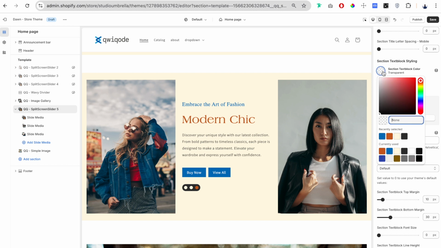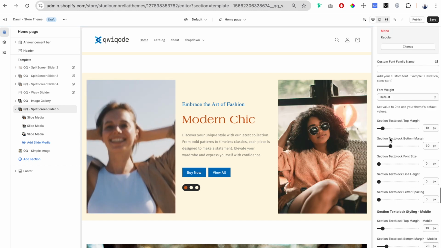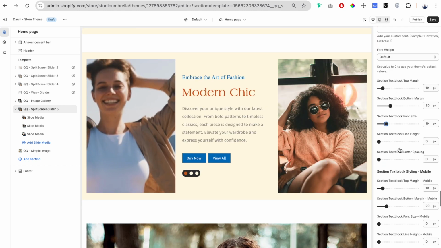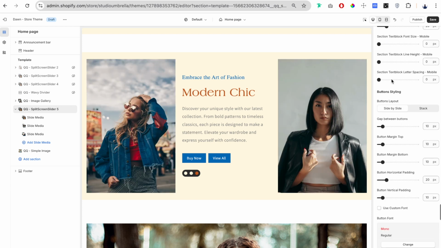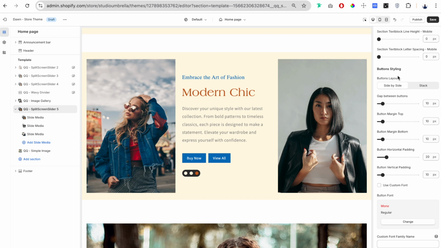Then we have the styling for the text block, which is this right here. So maybe for the text block we can make it gray and also a little bigger like this. Then we have the same for mobile, the margins, font size, line height, and letter spacing. Then we have the button styling, and the first option is the buttons layout.